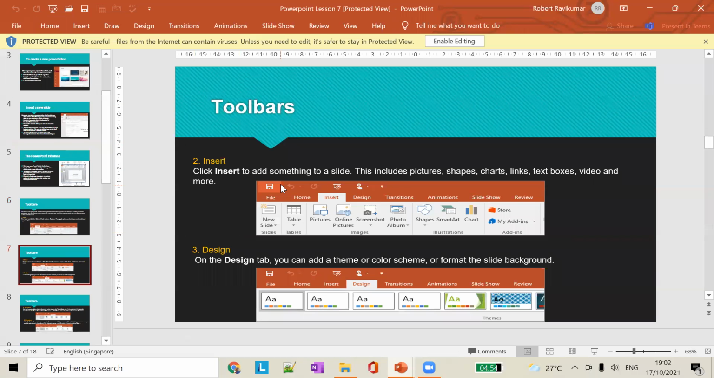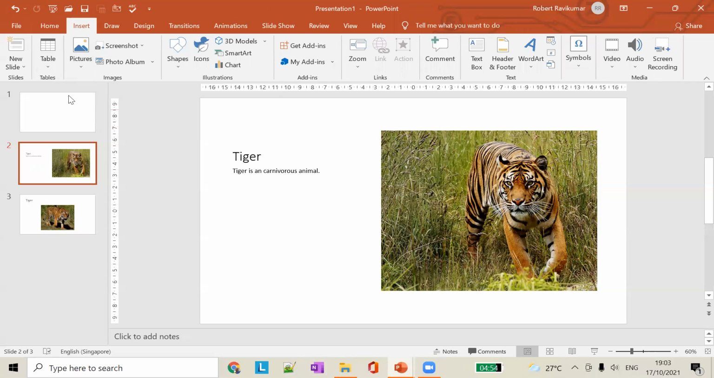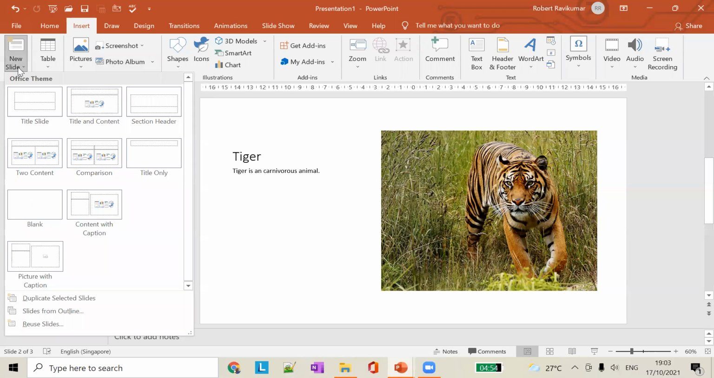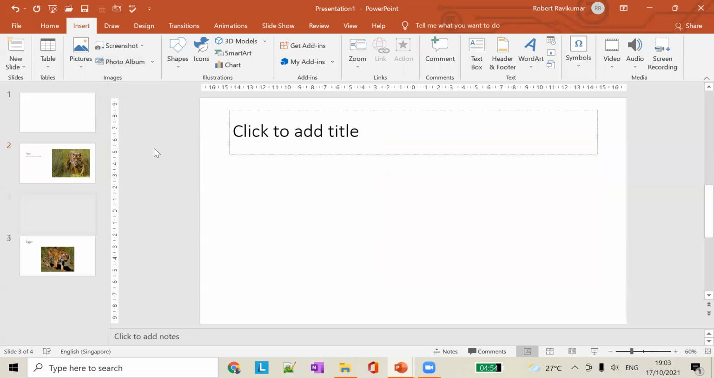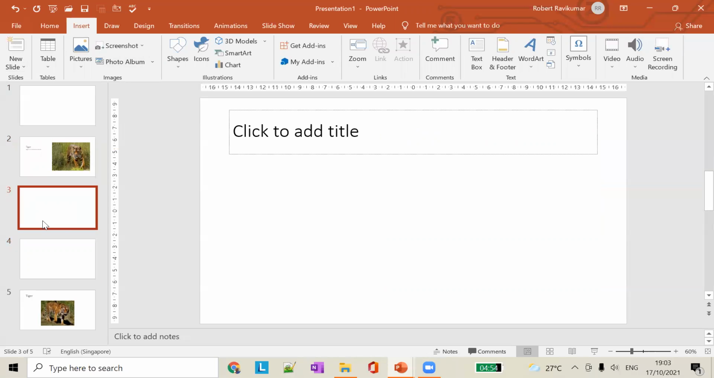So next we'll see what the insert tab is. Click insert to add something to a slide. This includes pictures, SmartArt, charts, text boxes, and a lot of other stuff. Okay, so the next tab you're going to see is the insert tab. In this tab, you can insert a lot of things in your PowerPoint presentation. Let's say you want to insert a new slide, you can choose the new slide, and you can add a title only layout, or just click something here. Okay, so this is how you insert slides.